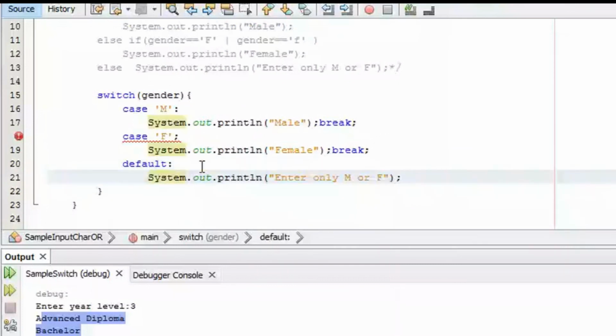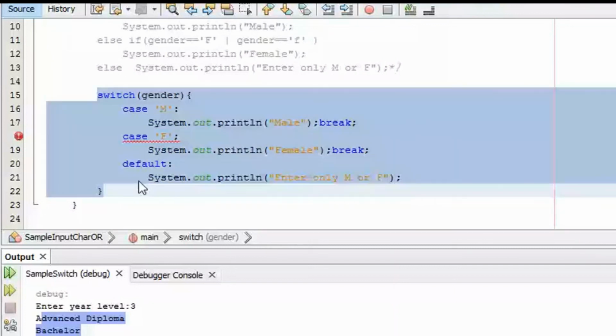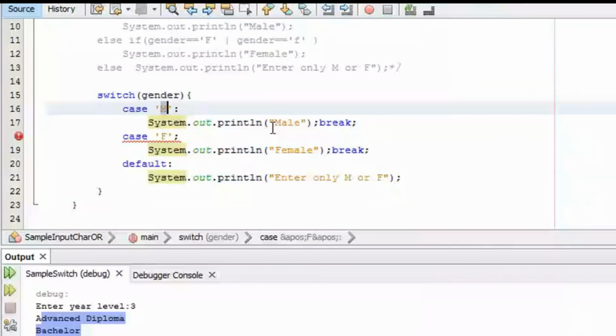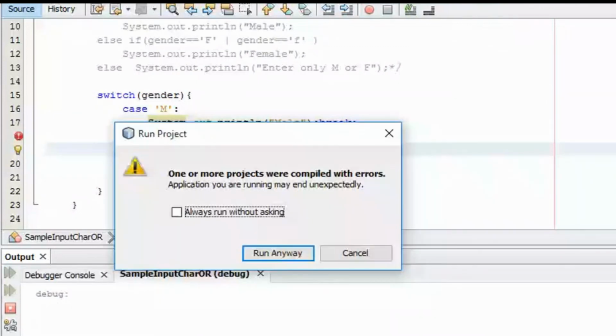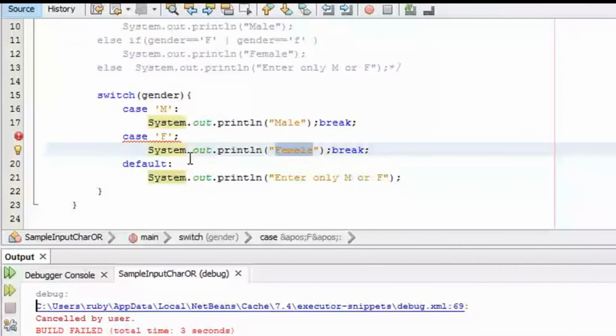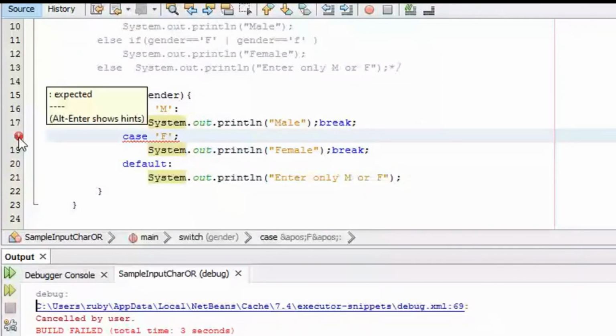Okay, so we have case M and F, where if it's capital M, it will say male. If it's capital F, it will say female. It's having an error. What's wrong here? Look, what's the error here? We have put a semicolon instead of a colon. It will say colon is expected, not semicolon. Run that. Let's try this one now.